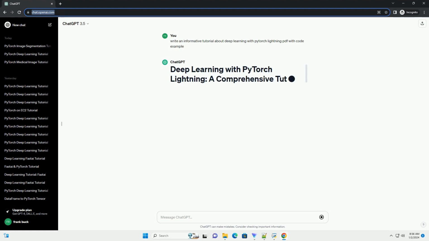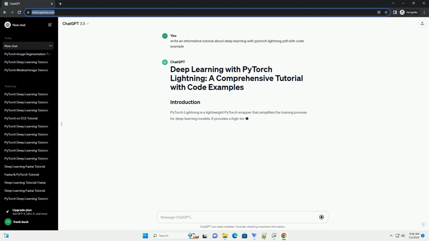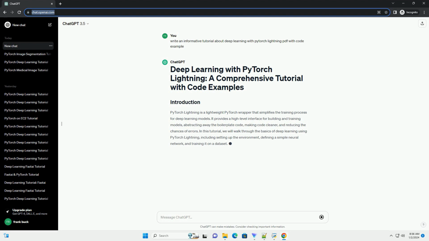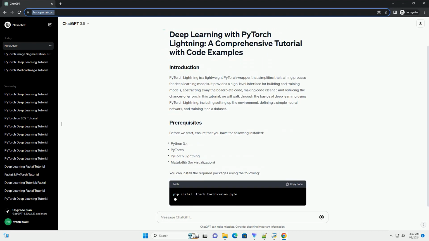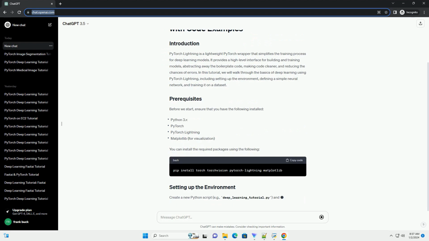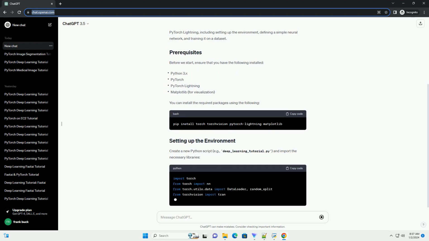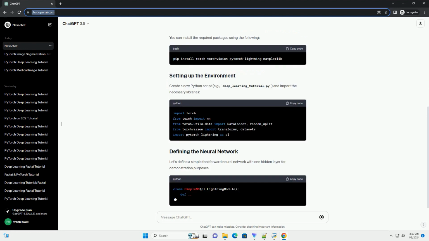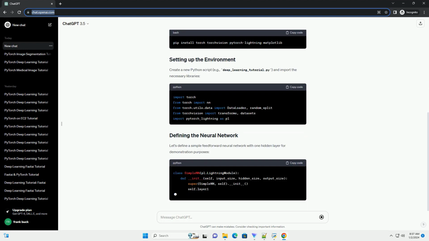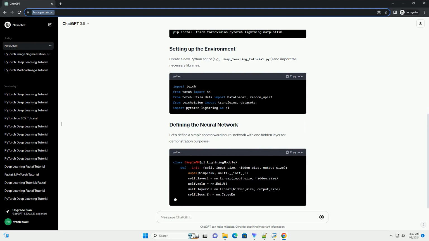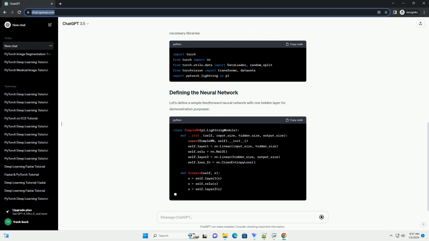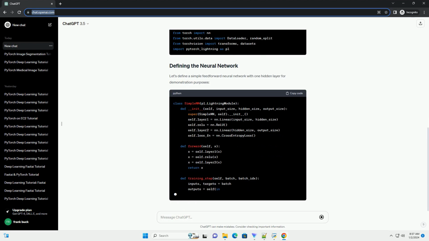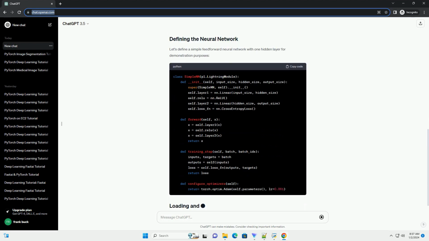PyTorch Lightning is a lightweight PyTorch wrapper that simplifies the training process for deep learning models. It provides a high-level interface for building and training models, abstracting away the boilerplate code, making code cleaner, and reducing the chances of errors. In this tutorial, we will walk through the basics of deep learning using PyTorch Lightning, including setting up the environment, defining a simple neural network, and training it on a dataset.